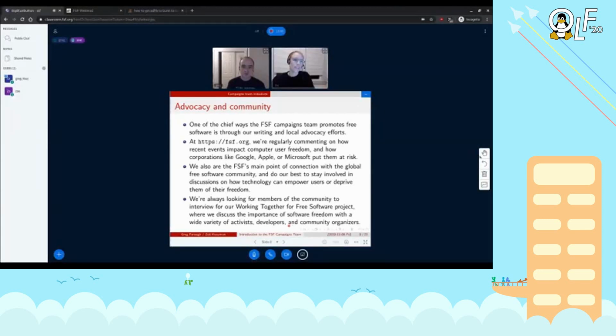On advocacy and community then, one of the chief ways that the FSF team, our team of Greg, myself, and Dana, promote free software is through writing and doing local advocacy efforts. We try to include the community and have a big voice that can be heard all over the world. This can be a challenge, of course, sometimes. We need to make sure that we explain the concepts of free software to people that have a technical background, but also sometimes to people that don't understand it as much, and that we want to include in our story as well, because if anything, we need to be welcoming to make sure that we have a big crowd of people to be able to advocate for free software in the future as well.